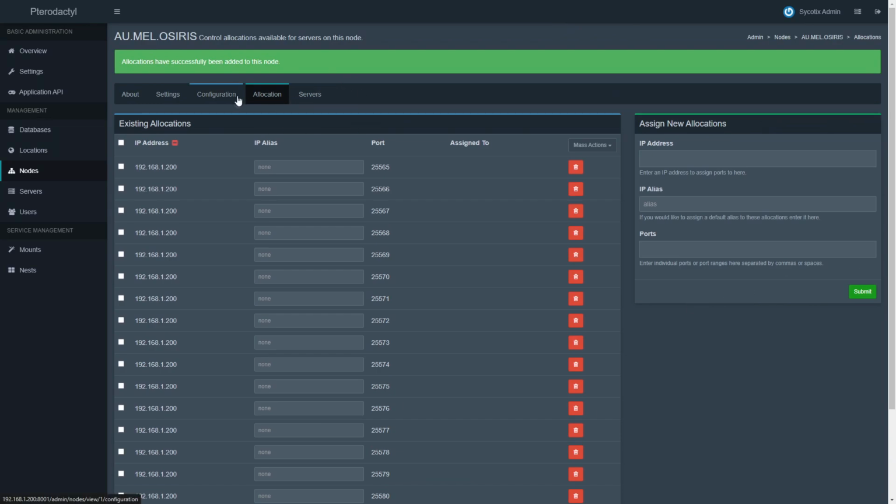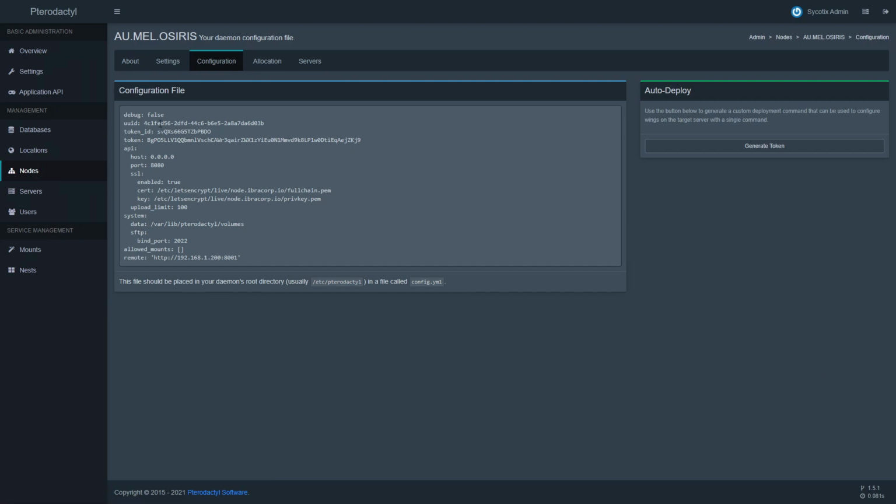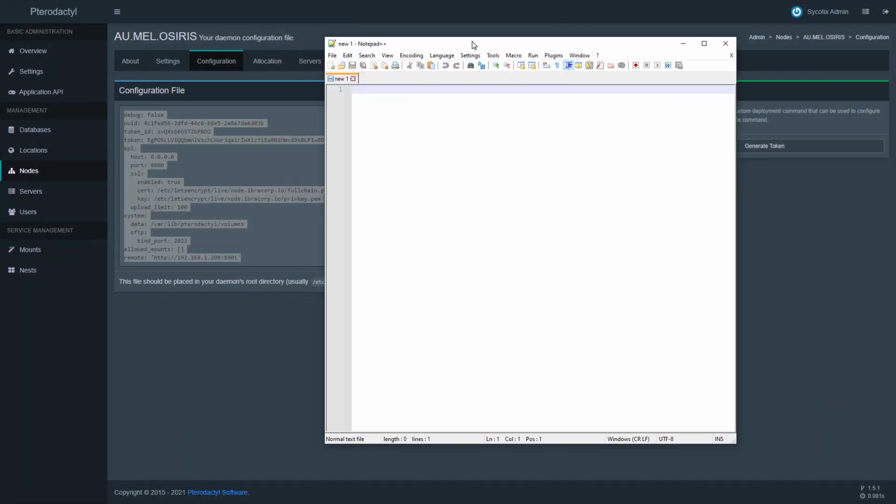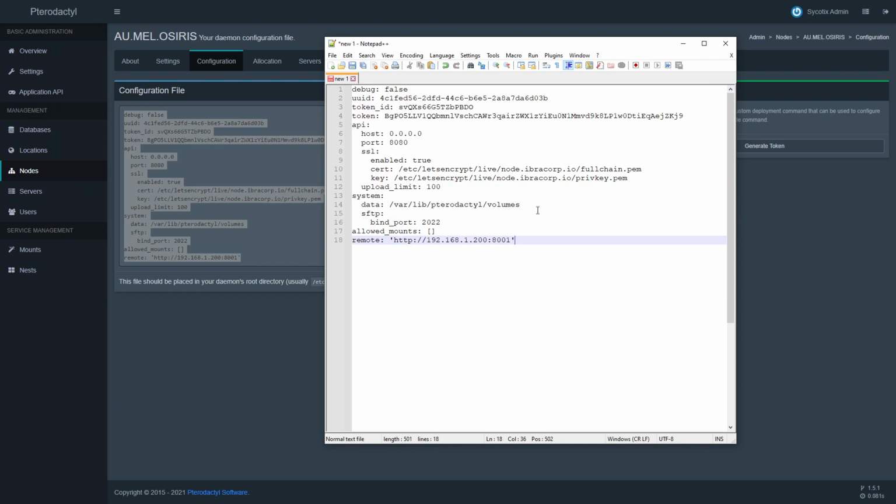While we're in here, head over to the configuration tab. In this tab, you will find the configuration file. So this is what it's going to use to try and start things up. So what I suggest you do is open up something like Notepad++ and paste that content in here. So copy it from here and paste it into Notepad++.